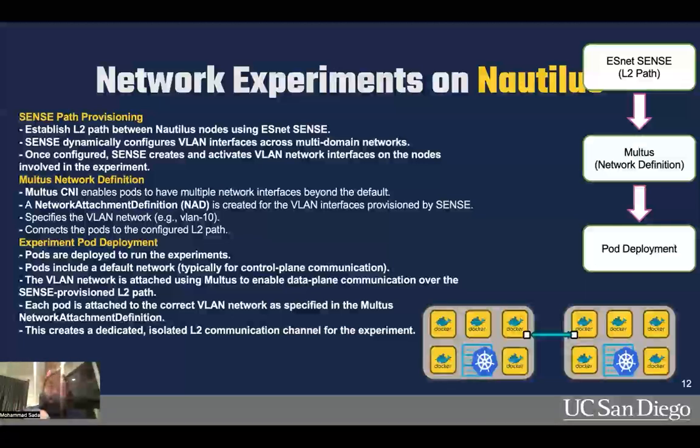creates the VLAN interface itself on the node. Which means it's going to have a VLAN interface on this node, a VLAN interface on this node, and these two VLAN interfaces can directly talk to each other. They have a very direct L2 path that users can use without having to know what the VLAN tag is, or whether there is a VLAN tag or not to begin with.